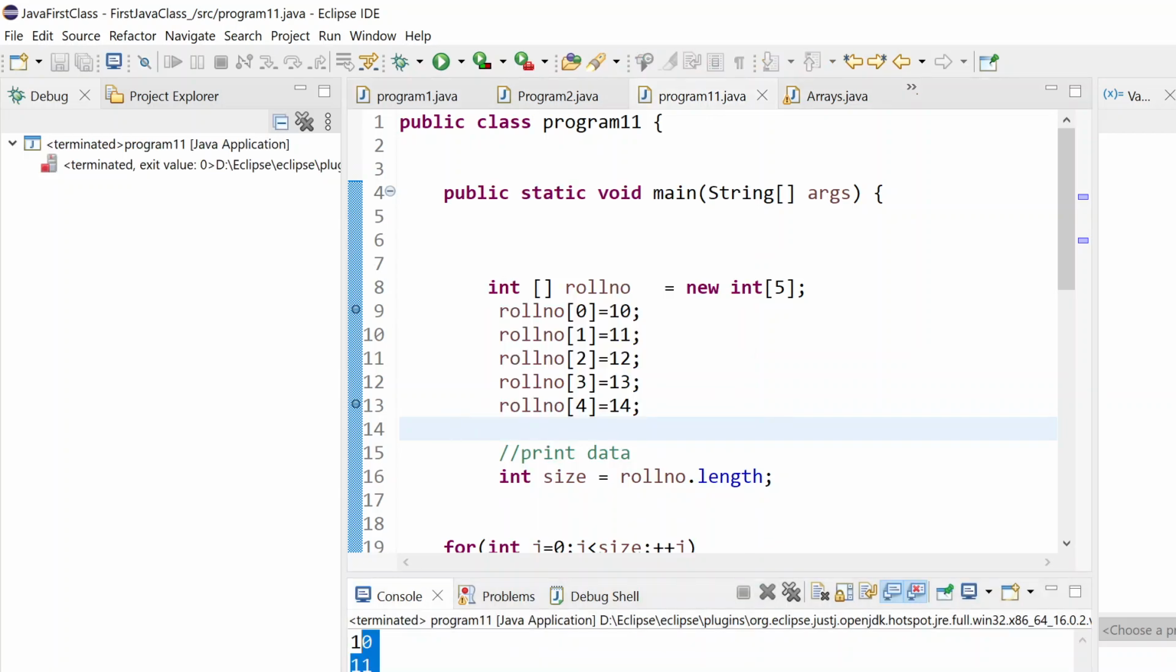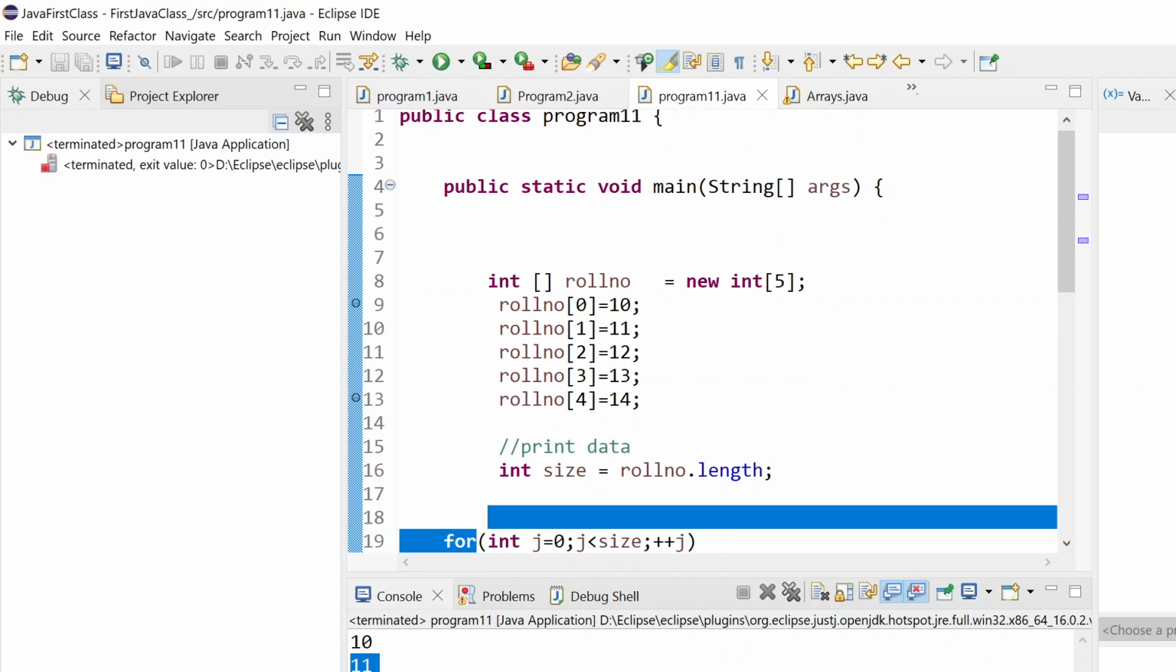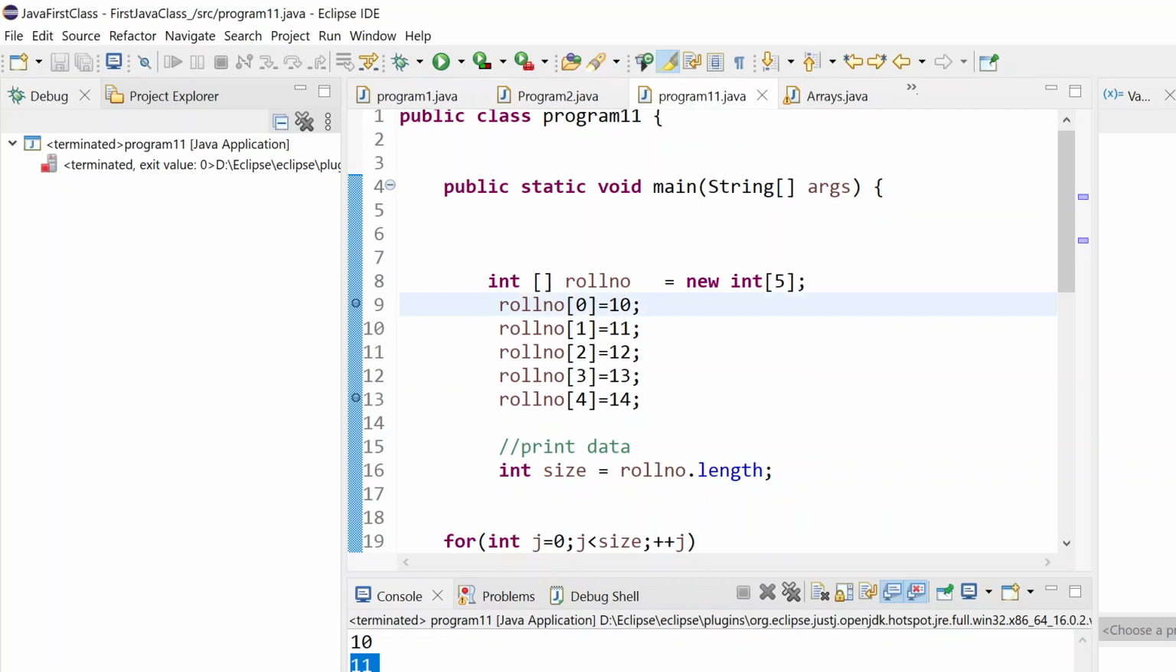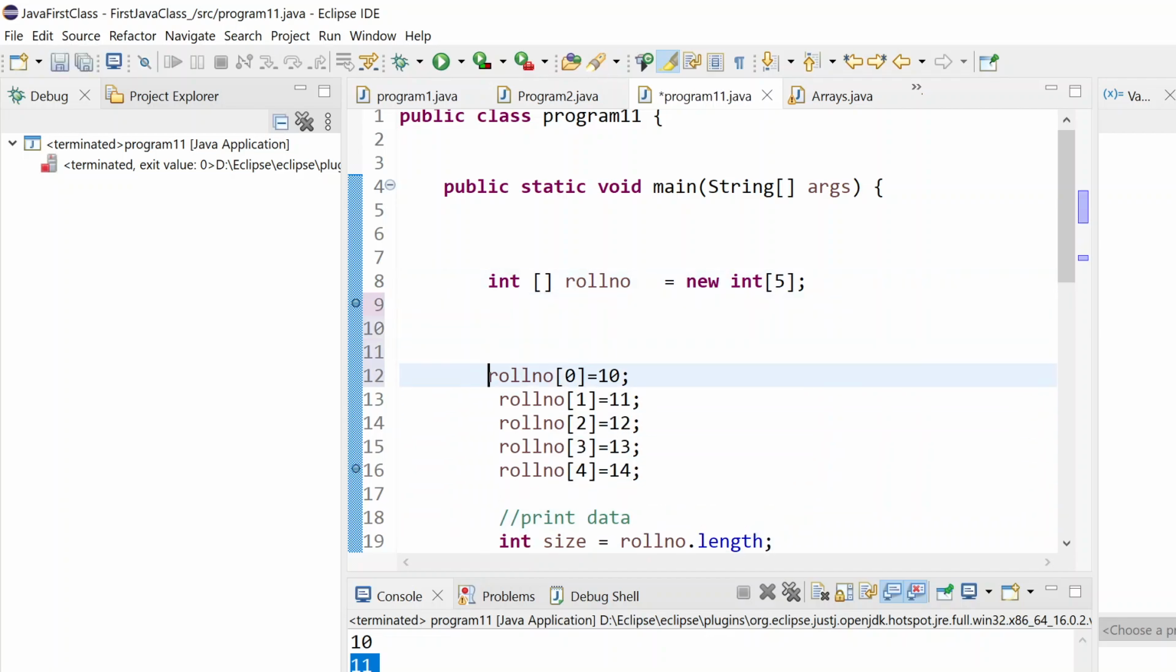So 10, 11, 12, 13, 14. Now I don't want to write the data like this, right? I want the user to enter from here, and the same will be automatically placed. So for that, what we need to do is use one more for loop. If I don't want the data from the user, I need to write it like this.